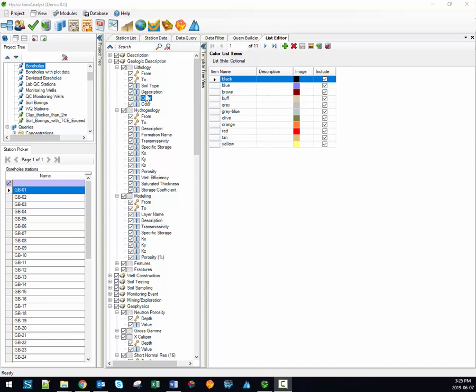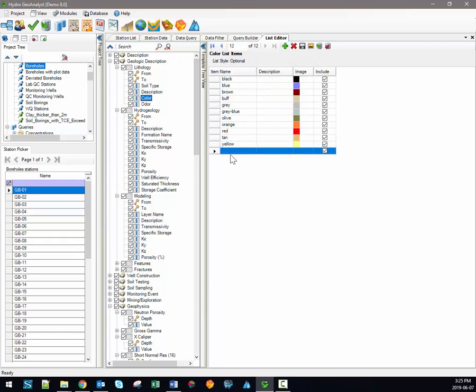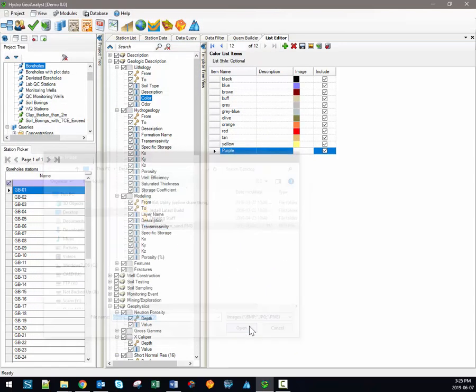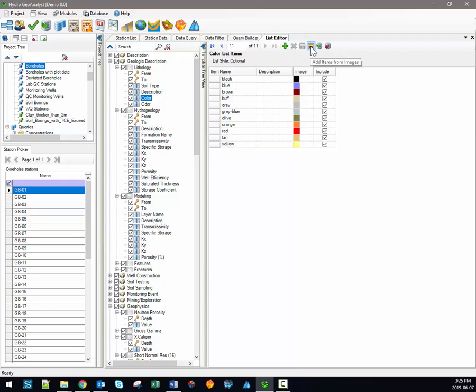If you do find a field where the list style is either optional or required, then you can use the toolbar buttons at the top of the List Editor module to add in new colors. Optionally, you can add a description, and sometimes you'll be able to apply an image as well. Just by double-clicking here, that opens up a file explorer where you can browse and select an image for that new pattern, or for that new color. It's also possible to delete entries from the lists, and of course you can also import or export lists. Lists can be imported from a .csv file, and they can be exported to an Excel file.